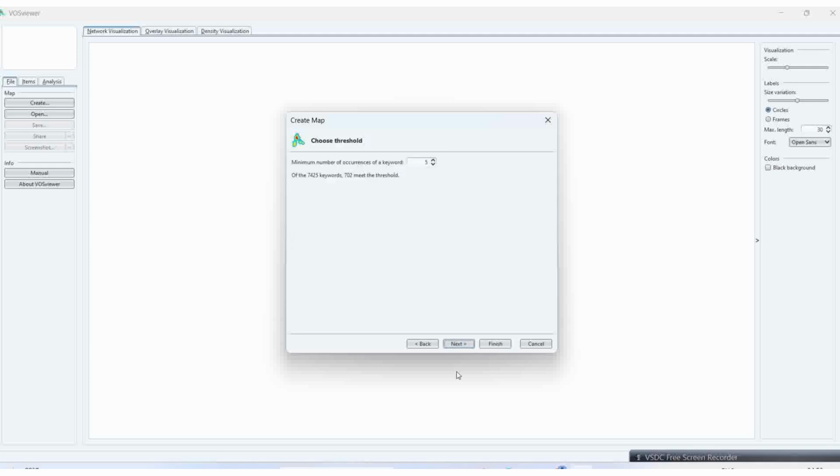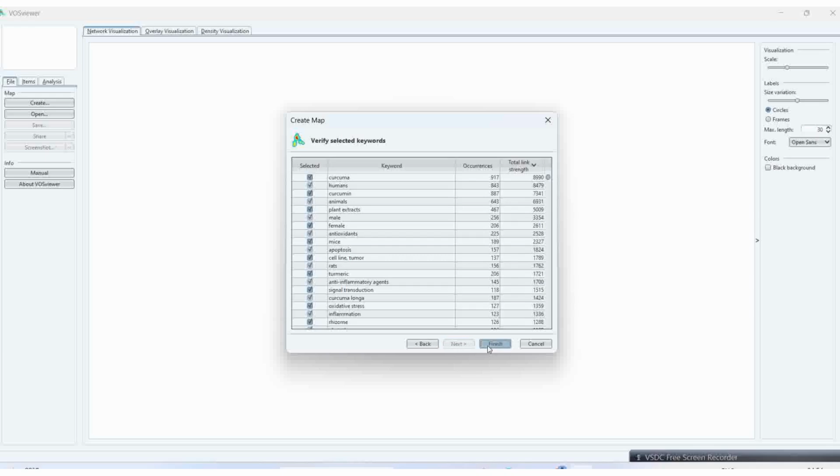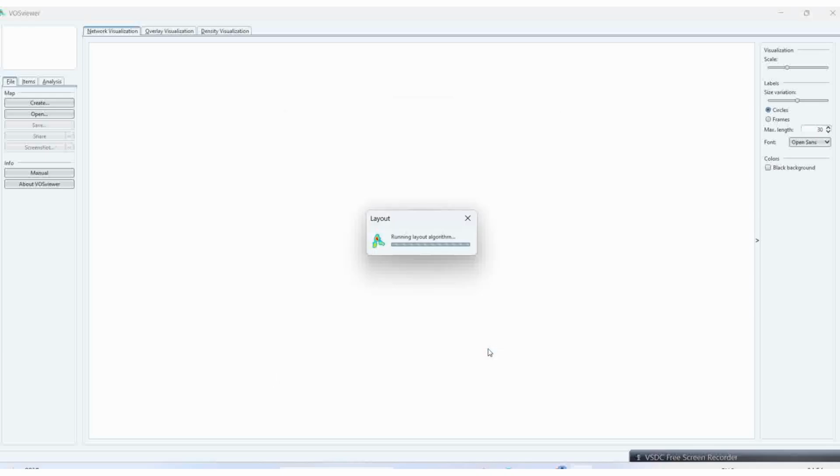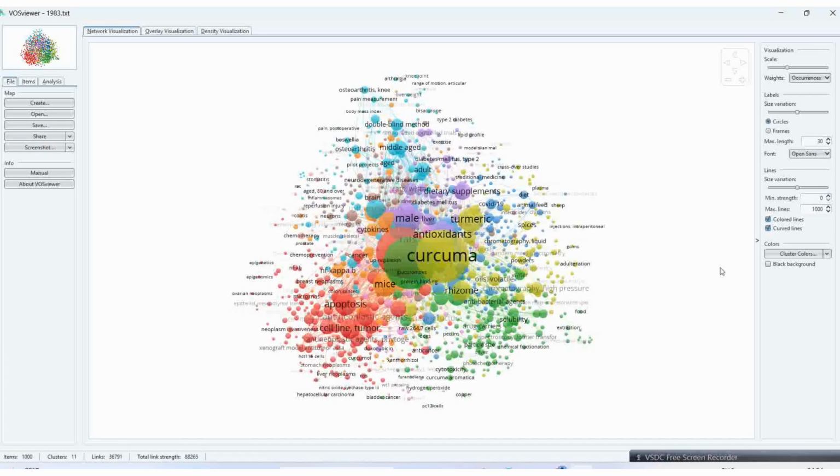Then next. Here we can set the minimum number of times the same keyword should appear. I am selecting two times, two or more times. Then next. Then next. Finish. If you wait a few seconds, you can get a very good visualization map. See?